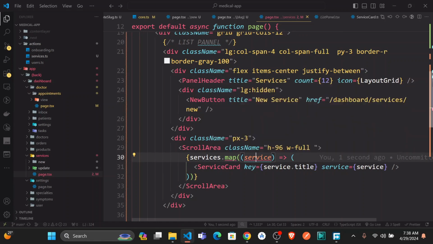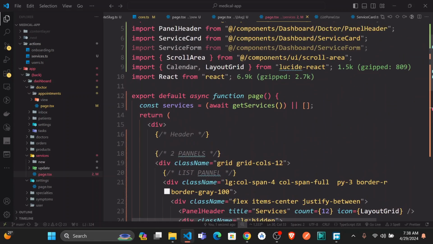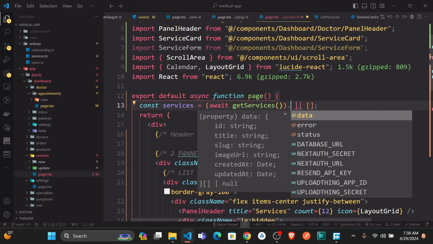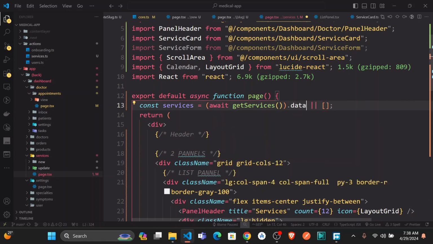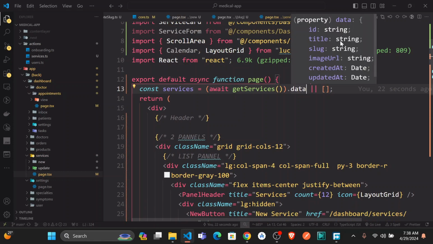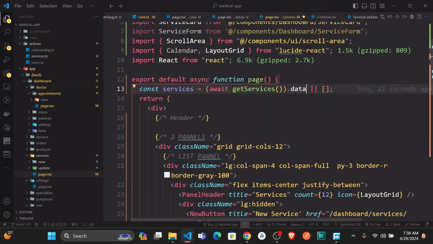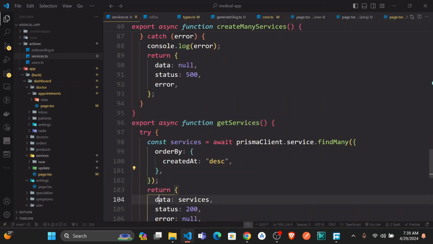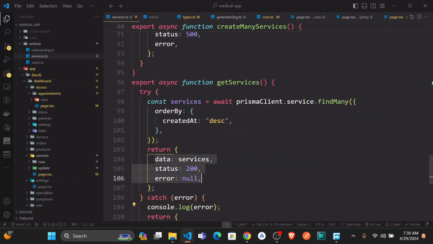Oh, okay. Since we are returning data, await this, and I see dot data. We have this not returning the actual services, it was actually returning the data. If you just remember why we did it, if you go and check this await, it's just going here and returns this.